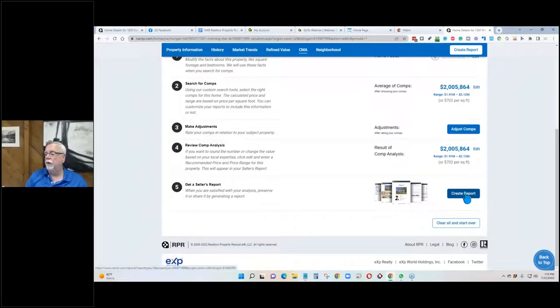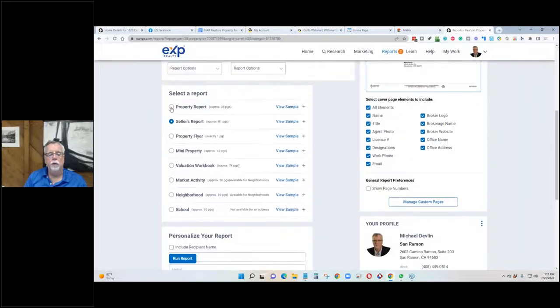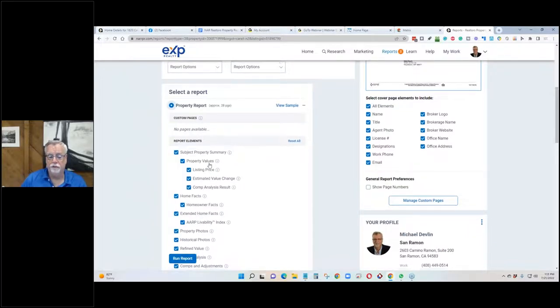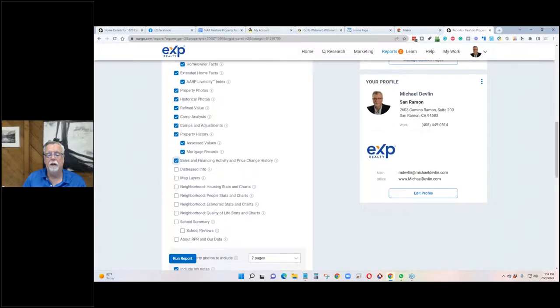Now, when I create a report, I'm going to use the property report. And this is what I would provide to somebody who's going to write an offer. And notice, whether or not you want to include the property history is up to you. Financing, distressed information, map layers, neighborhood housing stats and things like that. You'll notice a lot of it I didn't include. Sometimes buyers aren't familiar with the neighborhood. School summary and school reviews.